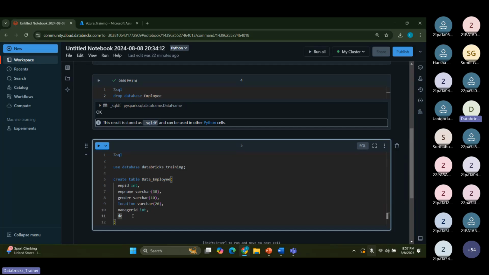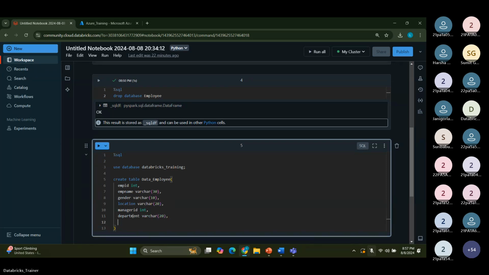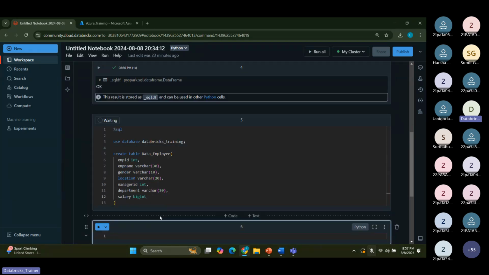It will again throw me few errors. Department. And the salary. Let me take big int. So see, whatever the data types which are being supported in our SQL, here also it will be supporting the same. Let me execute and show you.